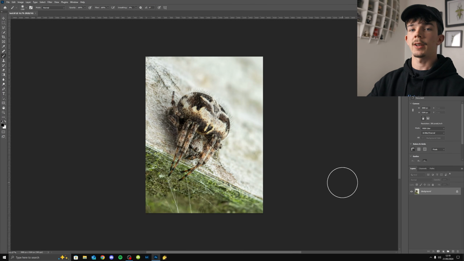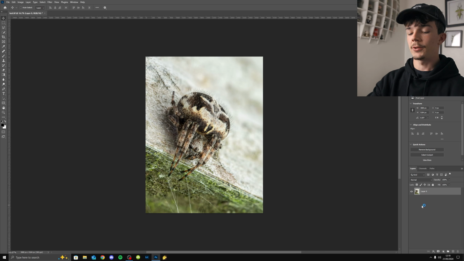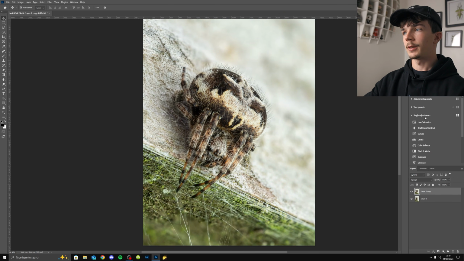And once you've got your image open in Photoshop, what I usually do is double click on here to unlock the layer. And then I duplicate the layer. What I start out by doing is just checking the exposure. So I go on levels, on adjustments here, and that makes a layer there.